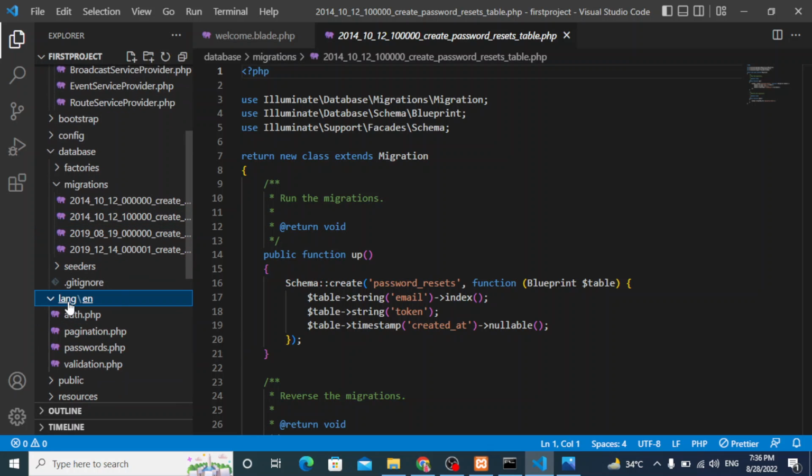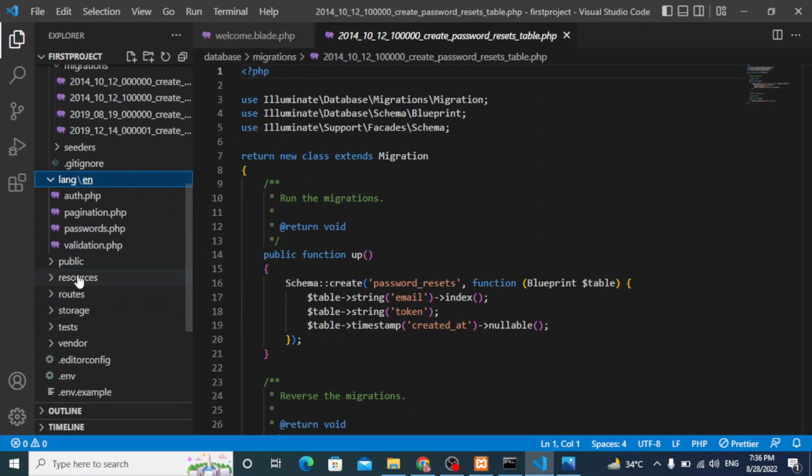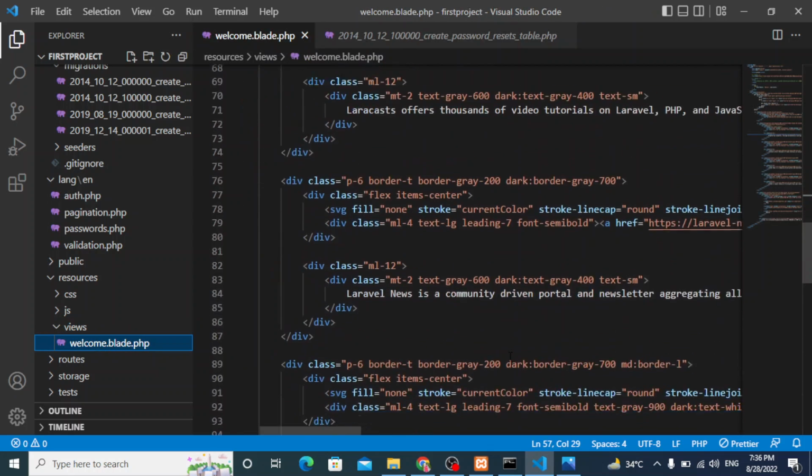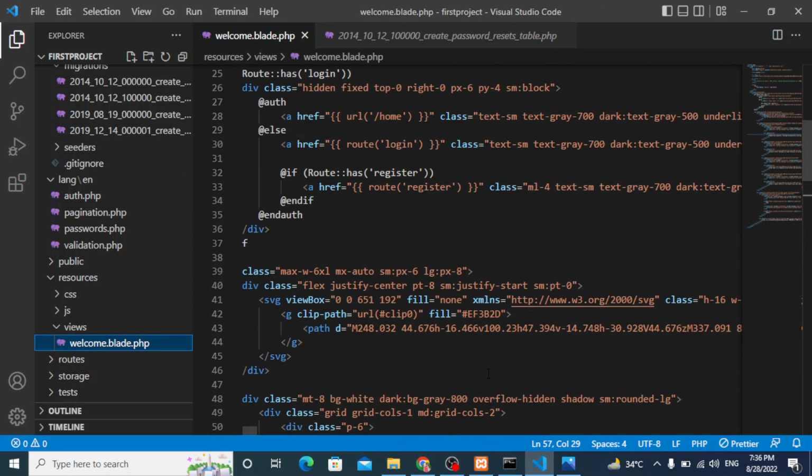And these are the language folders, and here is the resources folder. In the resources folder our view part is present, which is what is shown in our web browser. This is welcome.blade.php. This is the page that is shown when we open our Laravel project.